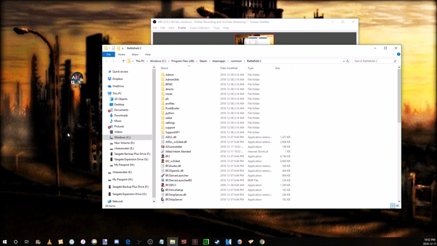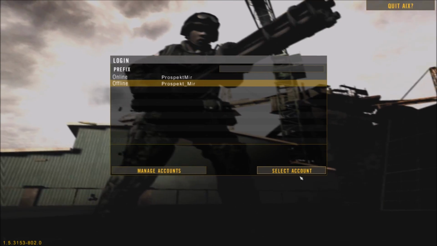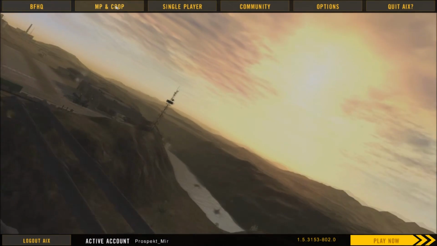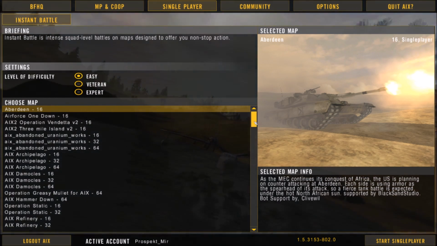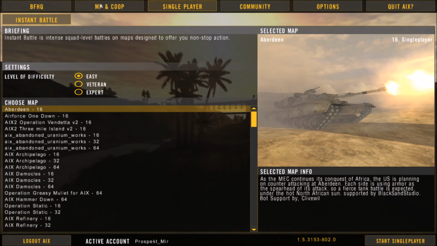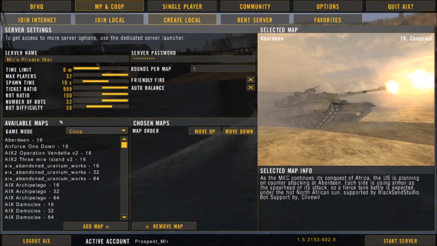Okay, one more important thing to mention first. When you're booting AIX, do not boot Battlefield 2. You should get this icon on your desktop, and this is where you boot AIX from. Alright, here we are. So if you have your AI set up, best way to do this is, well, you can do single player, but honestly the best way to do it, in my opinion, is just to go to multiplayer and co-op and create a local server. It's like co-op.